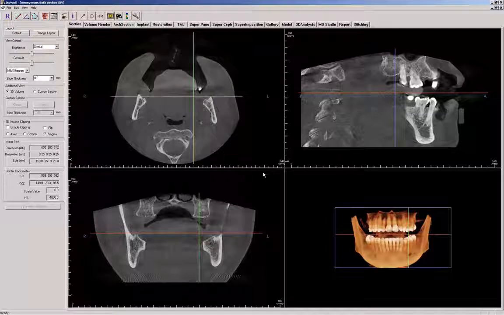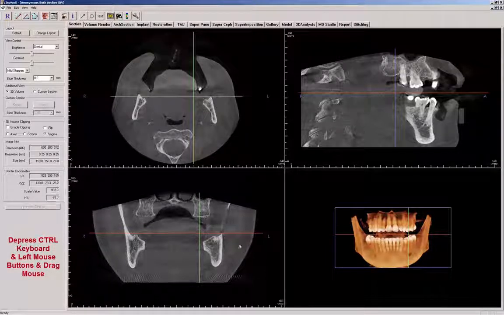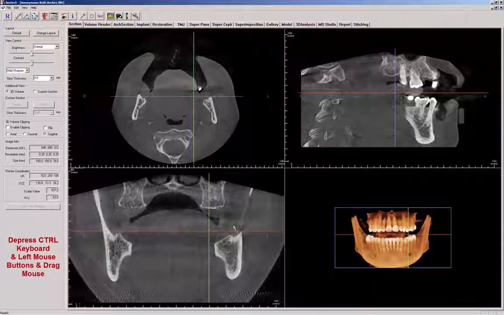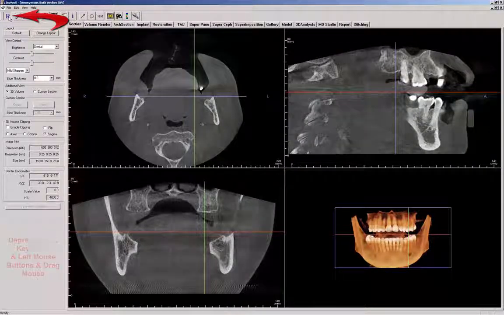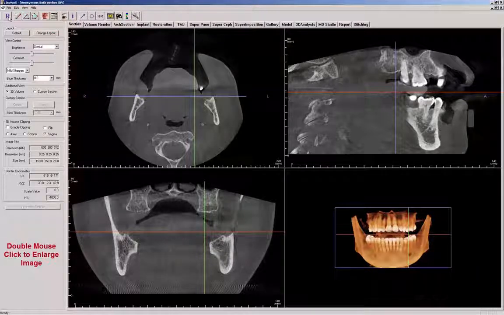You may find that you need to enlarge the image for greater visibility. This can be done in two ways. First, move the mouse cursor to the desired image, press the Control keyboard key and left mouse button and move your mouse upwards. Move the mouse to the bottom of the screen to zoom out. To quickly revert to the default view, click the Reset View icon on the toolbar. The second way to enlarge an image is to double mouse click on it.